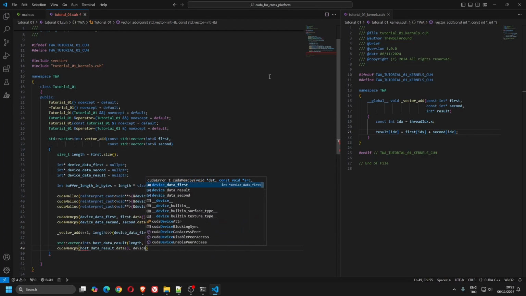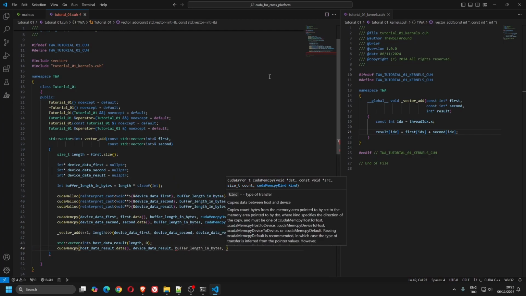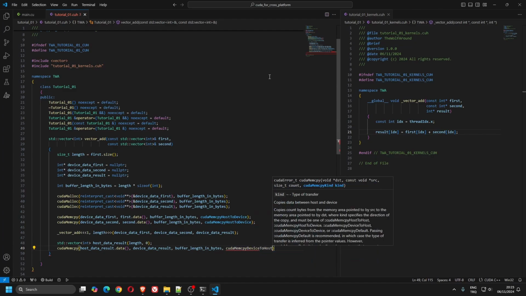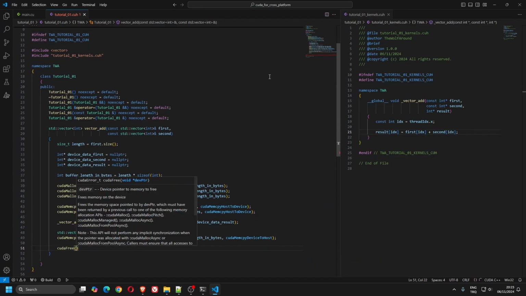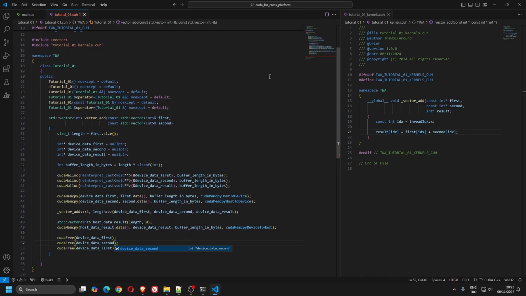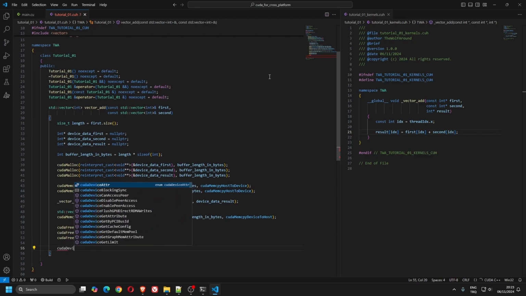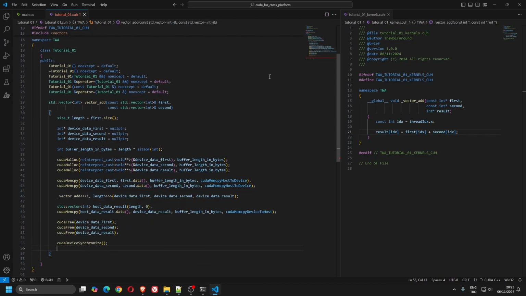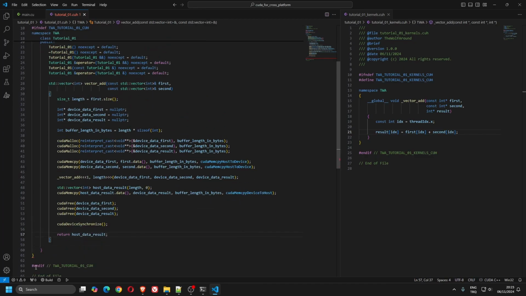After computation, we'll copy the result back to the CPU side and free the allocated GPU memory. Finally, we'll synchronize the GPU and return the result.